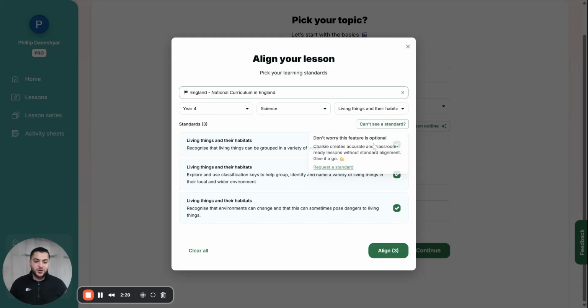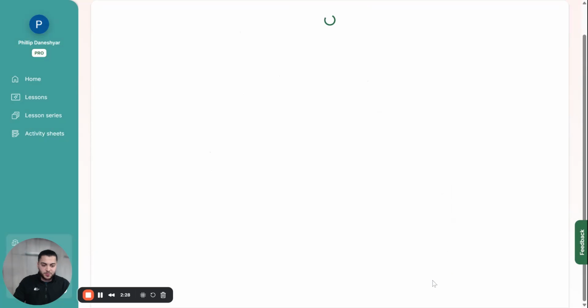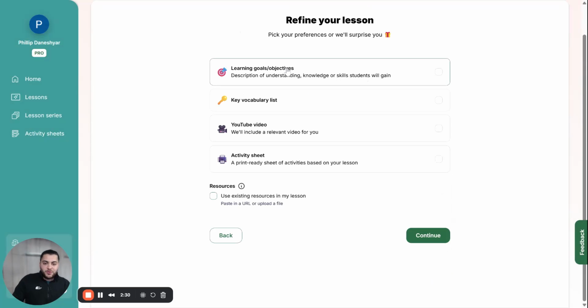So if there's one there you can't see, click on that, send us an email, and we will make sure our team get to work on adding it in. Okay, so I've aligned to my standards. I'll press continue. Now, we've got a few things you can do.